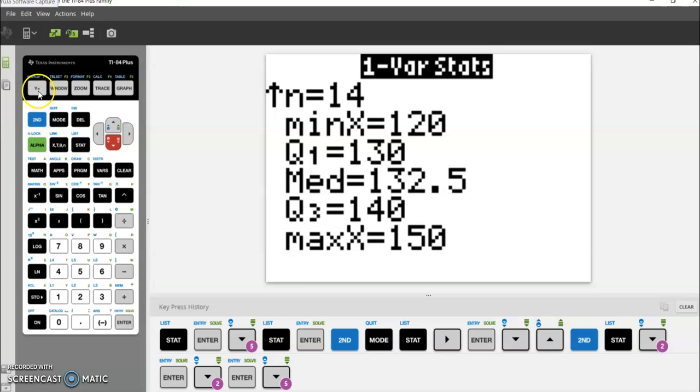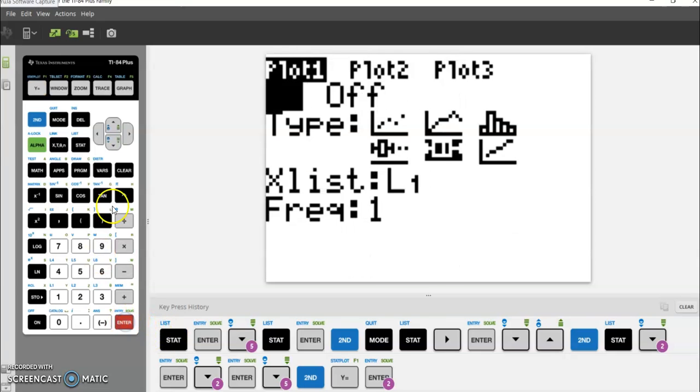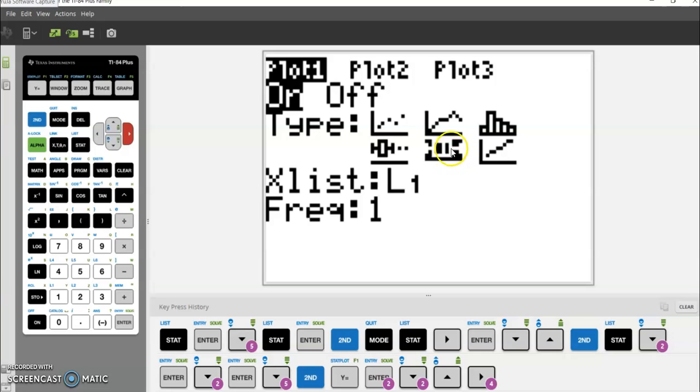So you're going to come up here, and above where it says Y, it says stat plot. You're going to go to second Y to get stat plot. And I'm going to click here on the first one. I'm going to turn it on. And then down here, I want to click on the box plot. I'm going to use this one right here, the middle bottom one. Okay, click on that.